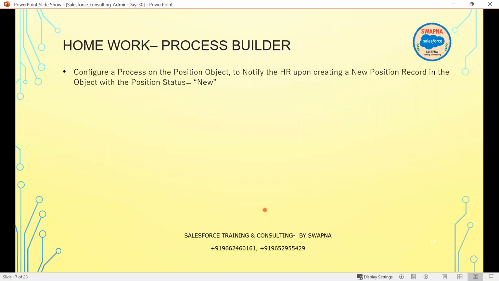So homework for the process builder: configure a process on the position object to notify the HR upon creating a new position record in the object with the position status equal to new. That means whenever you are creating the position status equal to new, notify the HR email ID, whatever the field is there, notify that person.